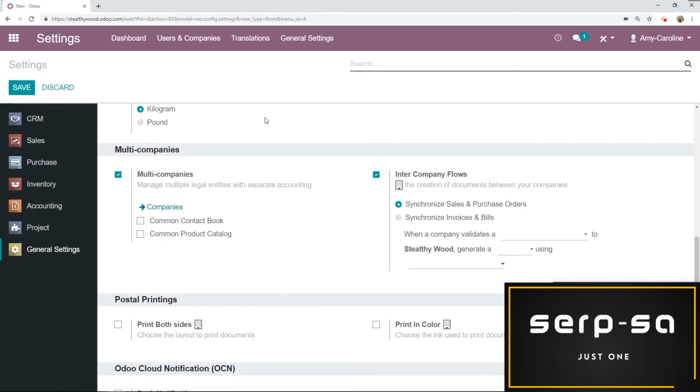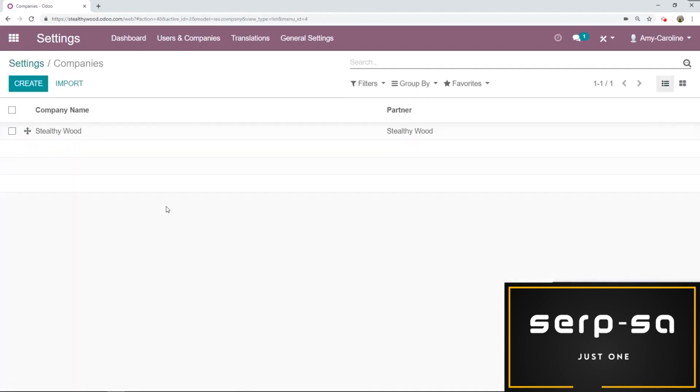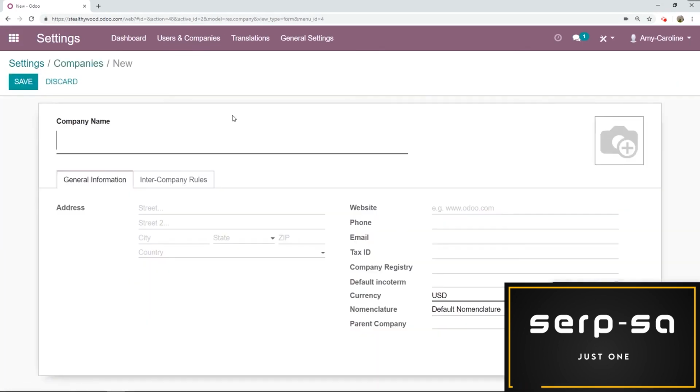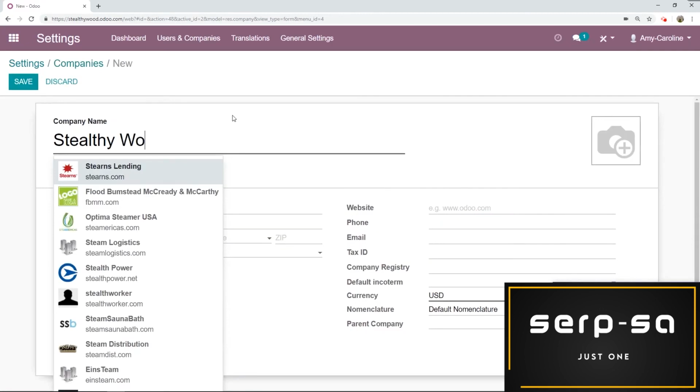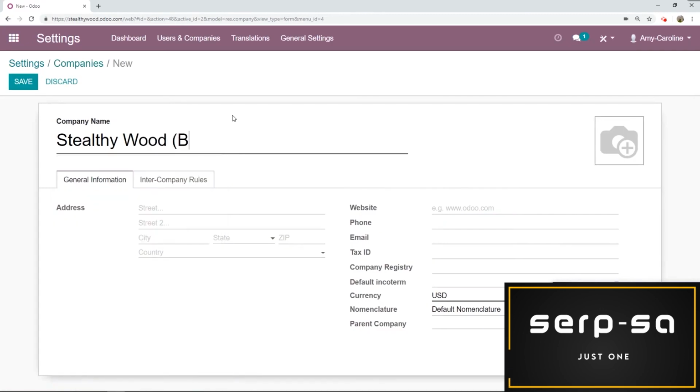Let's go ahead and create a new company. We can do that by going to Users and Companies, clicking on Companies, or we can click on Companies right here from the settings page. So I'm going to do that. Right now we see that my only company is Stealthy Wood, but I'm going to create a new one. I'm going to say Stealthy Wood Belgium. And then we can add some information.